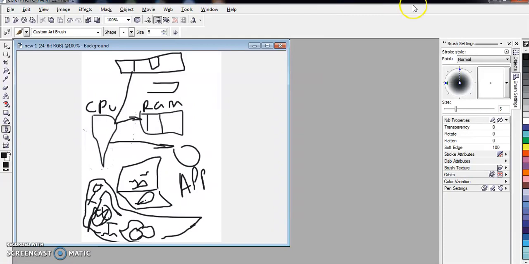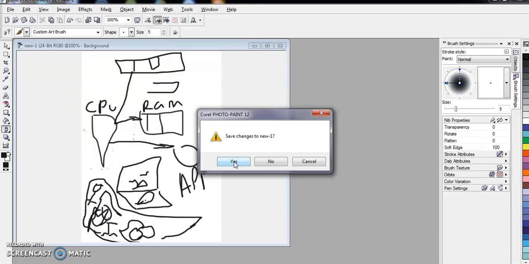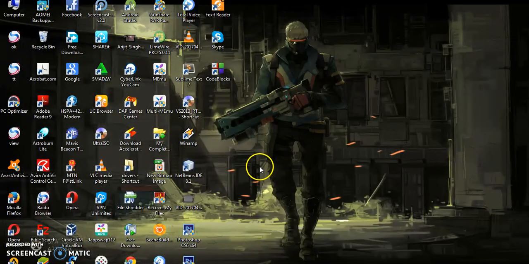Now we are going into programming language. In the next one, I'm going to show you more about it and how to start your programming language. We'll be using Code::Blocks for our programming language, and this is Code::Blocks. Maybe later on I'll show you a tutorial on how to download this.